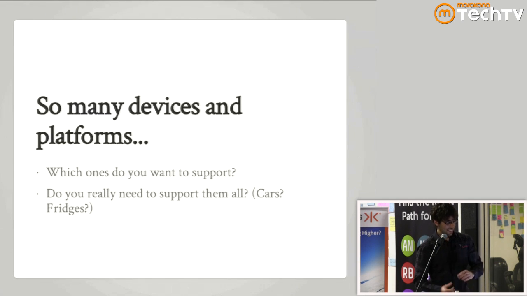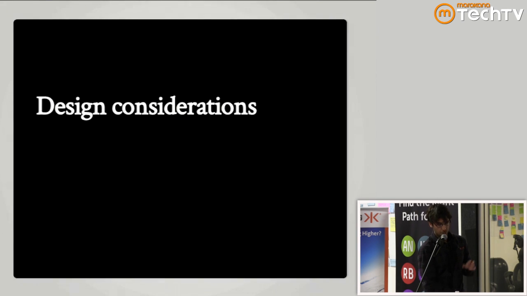OK, so starting with many devices and platforms, the question you're probably asking is which ones to support. I'll talk about various trade-offs here. But before I do that, let's talk about some design questions.